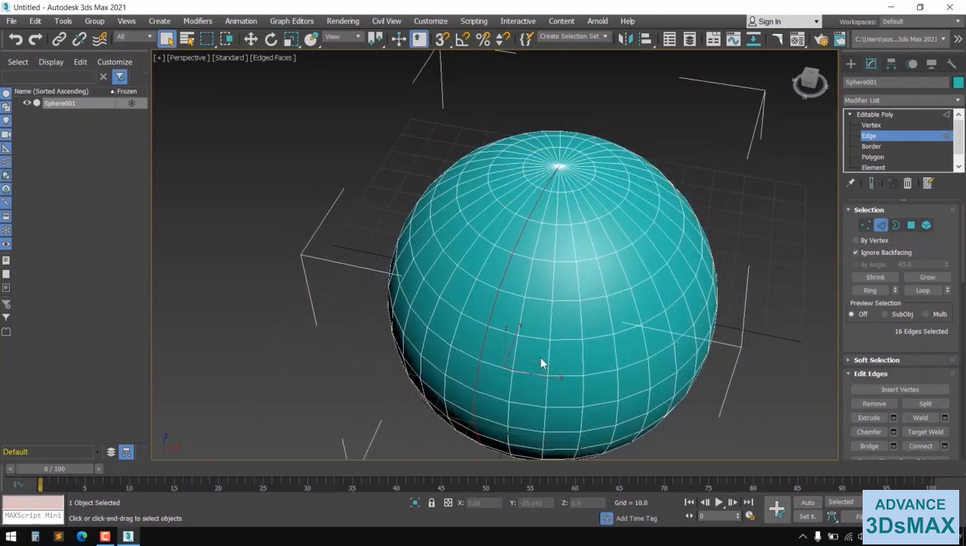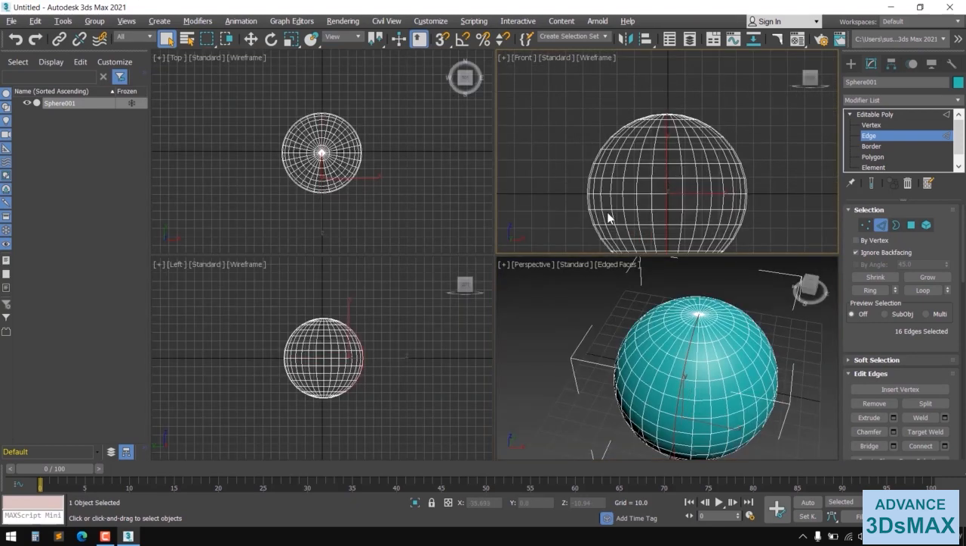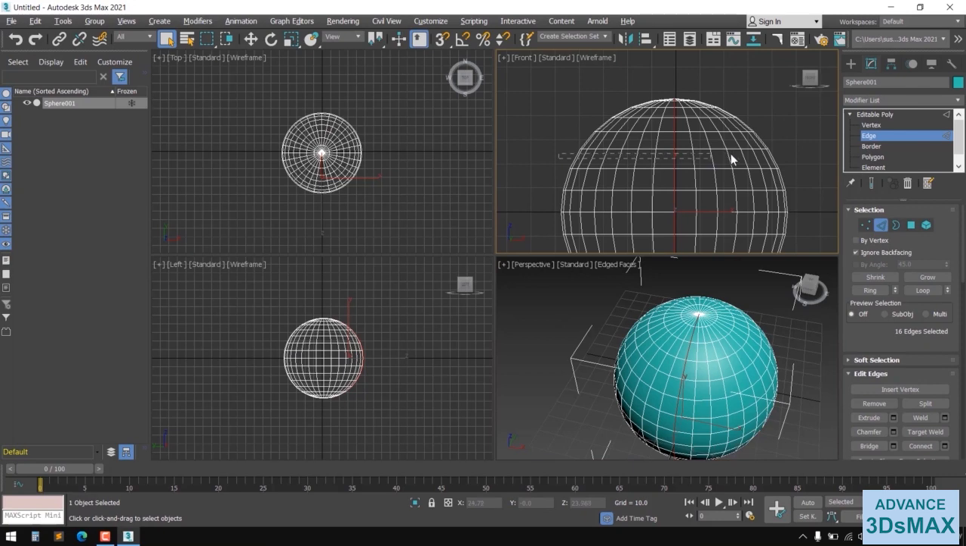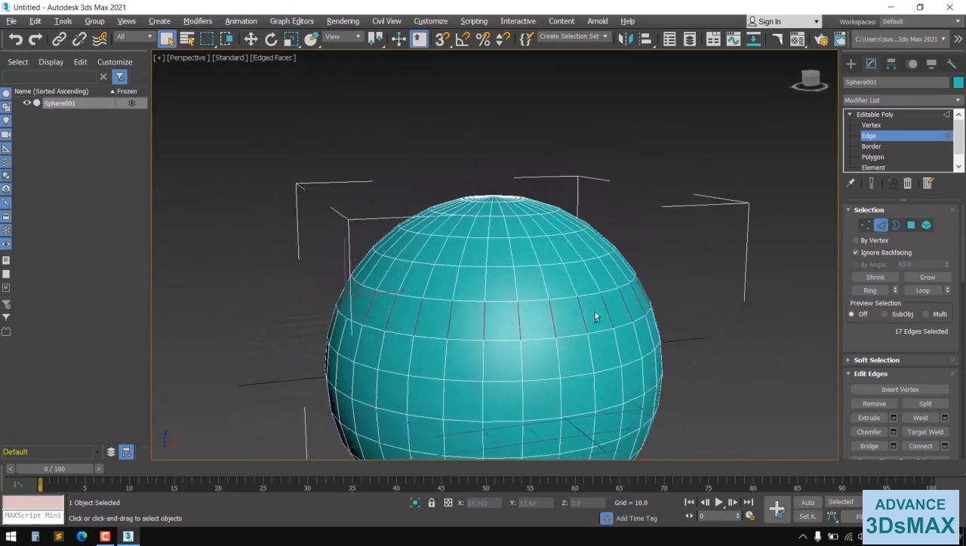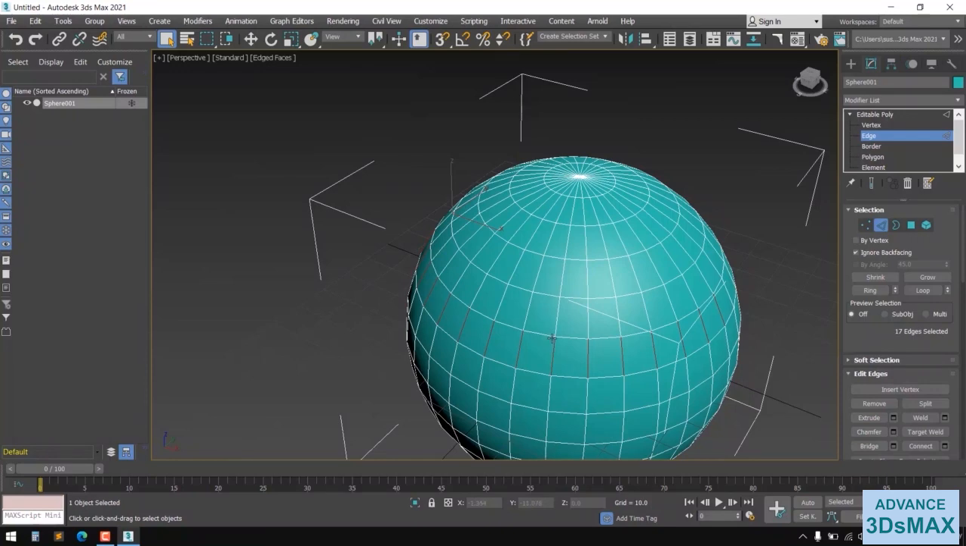You can also make these selections by using the mouse. If you select an edge and then double click, it creates a loop selection. And if you want to select an edge in a ring, you can choose a different viewport and select like this, so it creates a selection in the ring form.